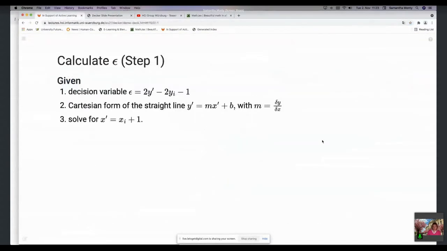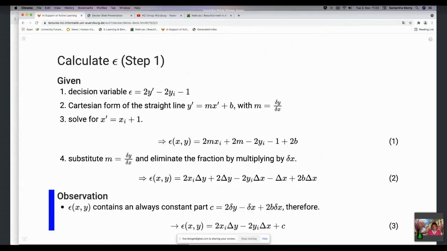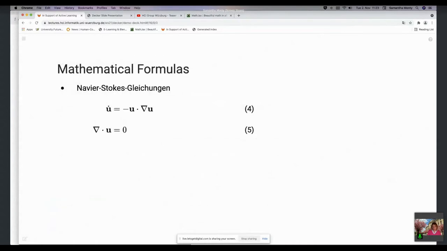Oops, excuse me, there we go. And here again is a step-by-step presentation of some of these math formulas. And again, you'll see this formula being completed as I move through with my spacebar through the presentation.